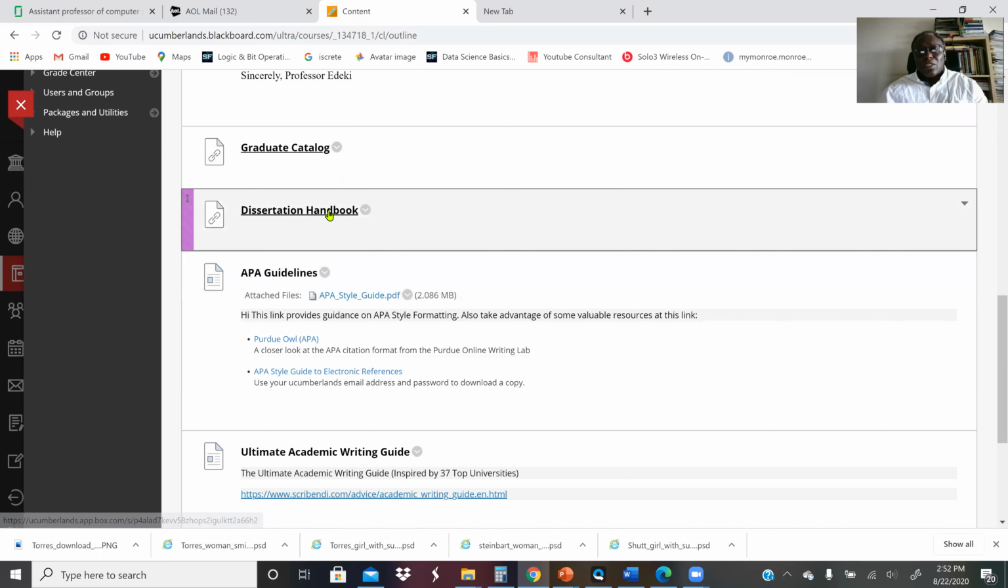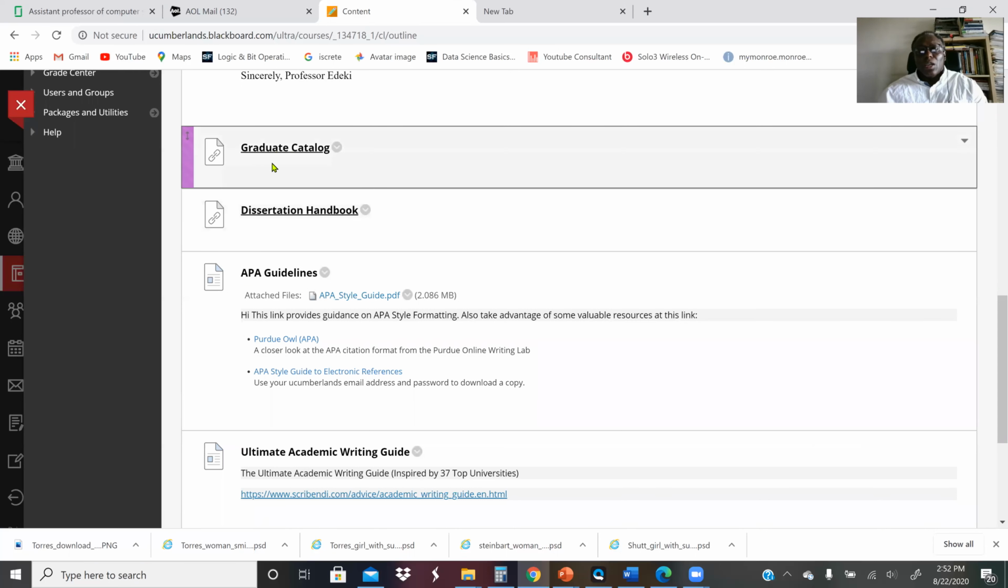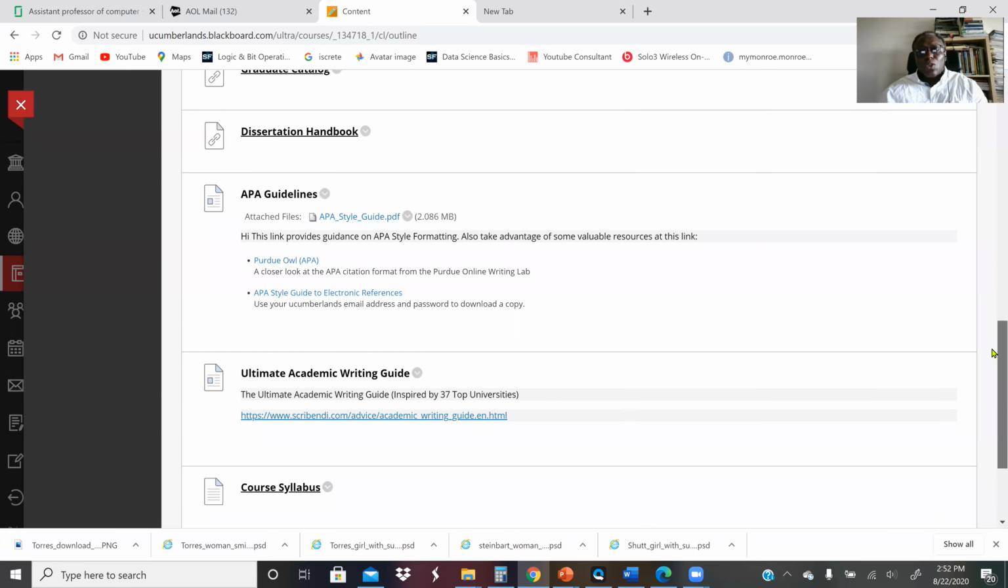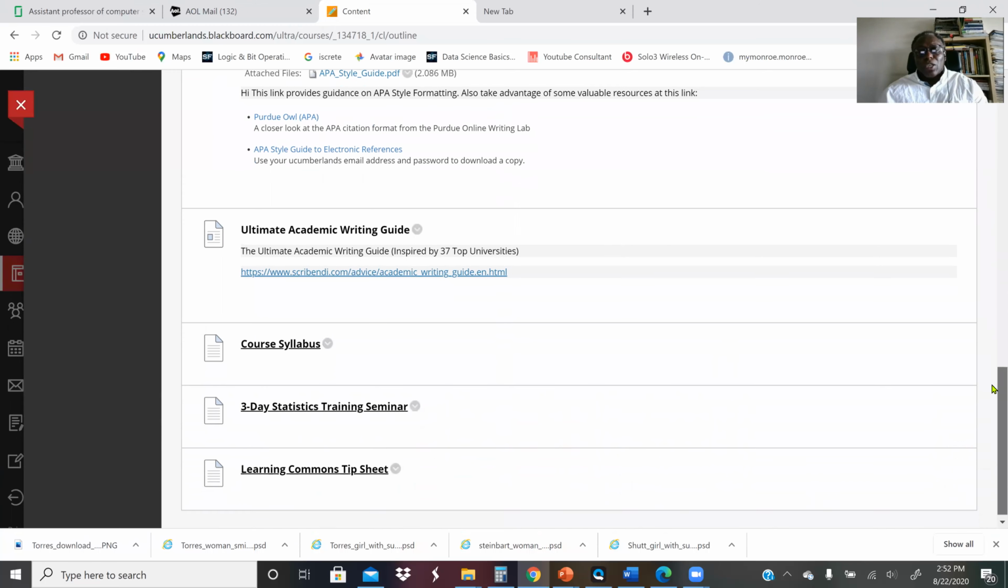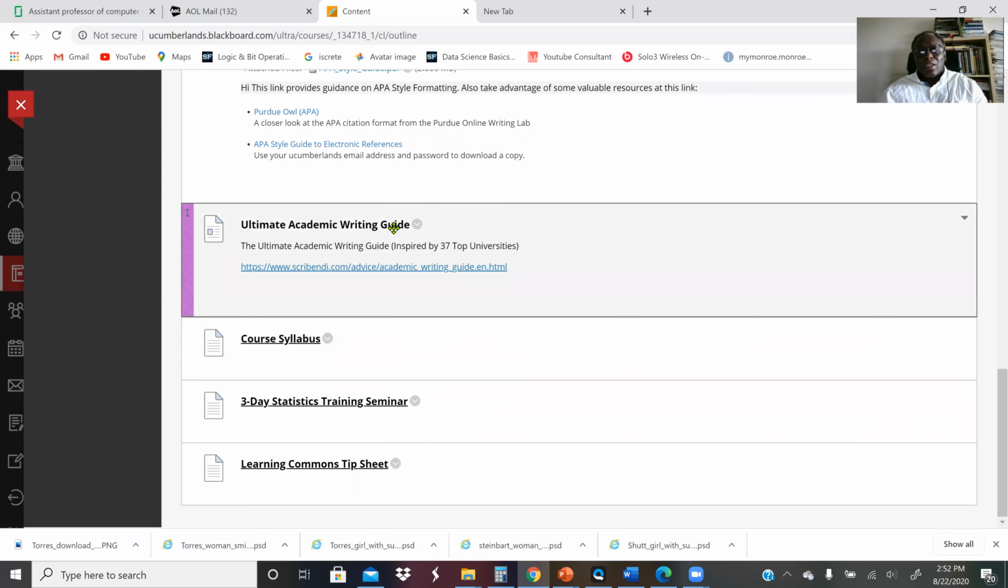We also have a dissertation handbook. Since the book is related to the dissertation course, it's a prerequisite before you start your dissertation, so very good. The graduate catalog is here to look through the requirements. And we also have the academic writing guide, where you can get help, etc.